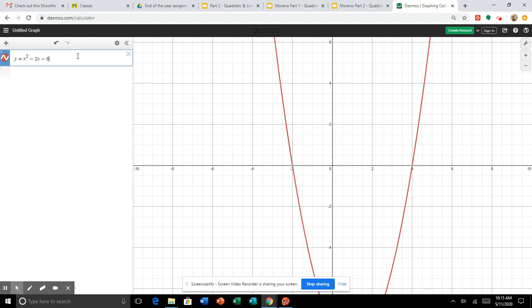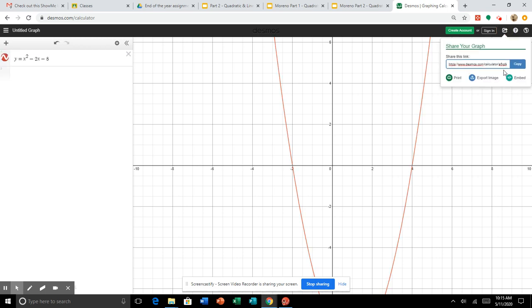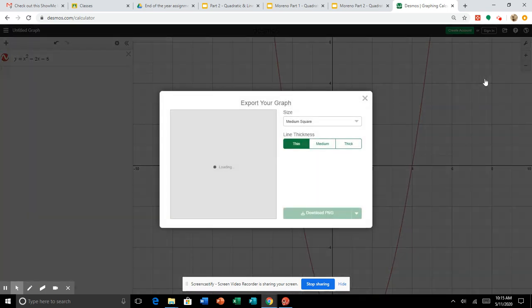Now, this is my equation that I have. You want to type in your own equation. Okay, and notice it has my parabola here. Real nice. Now I can export my image. In order to do that, I got to go to this share button. Now there's some important pieces here I'm not going to go over, but this share button will give you your image. Click on that, and there's a link for it, but we don't want the link. Let's go ahead and go to export image.